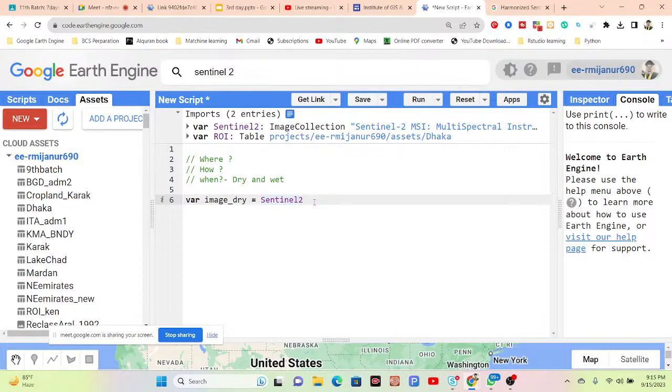But this time I don't need the whole world. I need only a specific region, and the specific region I need is Dhaka city. Dhaka city is stored in this variable ROI. In this variable ROI, my boundary area is stored. I simply use the filterBounds function. What is my boundary? My boundary is Dhaka city, and Dhaka city is stored in this variable ROI, so just use the ROI.